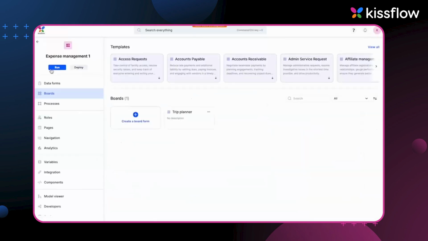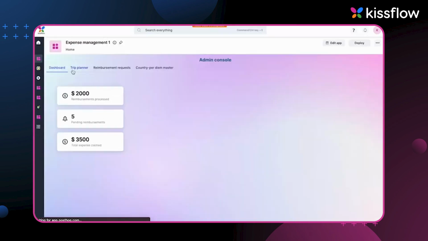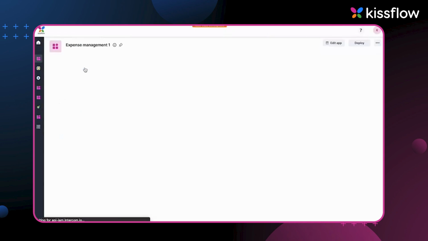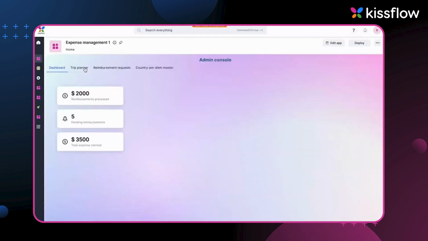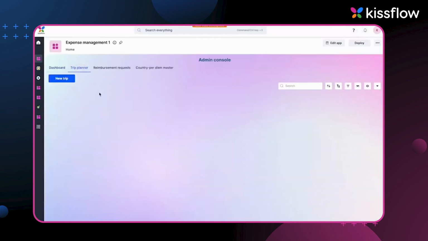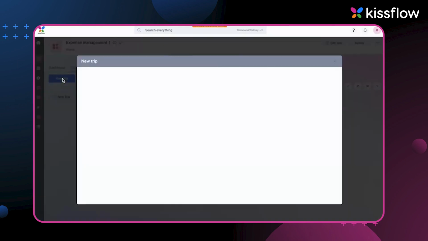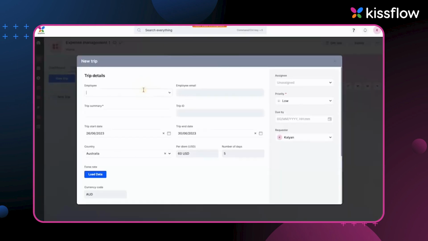Now that we have the trip planner, let's see how this runs. Now let's run it. So we have the trip planner. So I'm creating a new trip, and I'm selecting Clara.